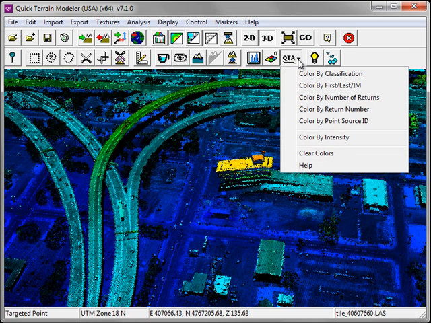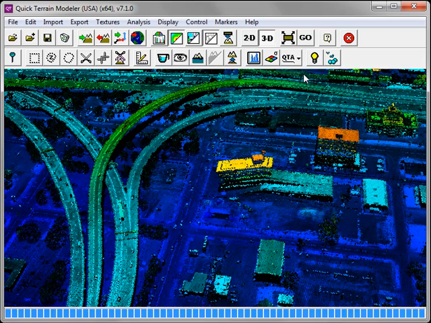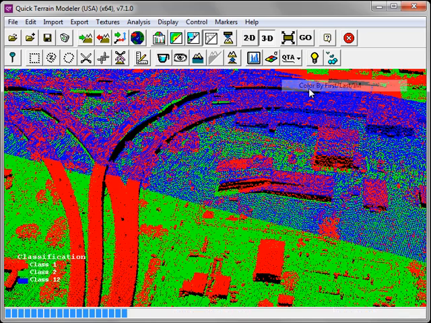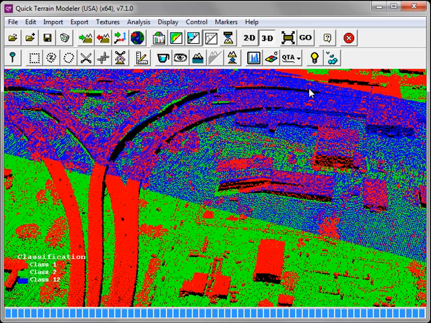The QTA attributes can be displayed graphically under the QTA button. I can choose to color by classification. In this case there are 3 classes, classes 1, 2, and 12, corresponding to above ground, ground, and overlap points respectively. The first, last, and intermediate returns.